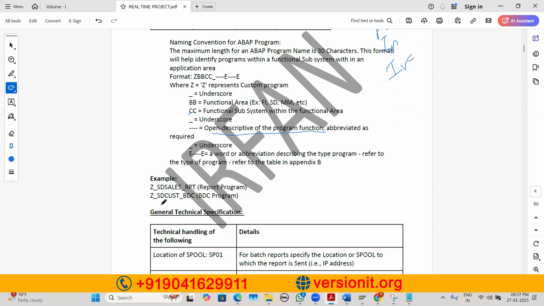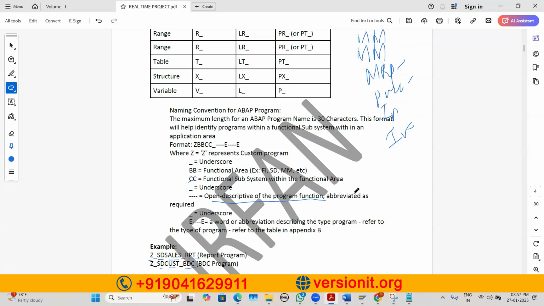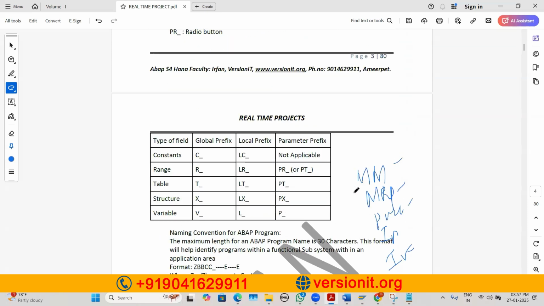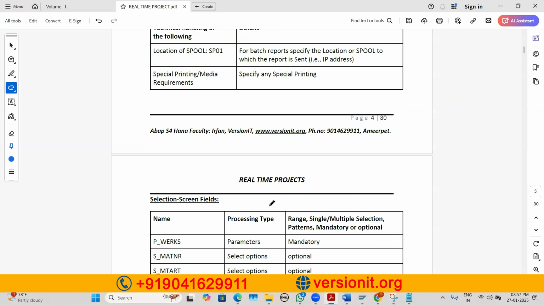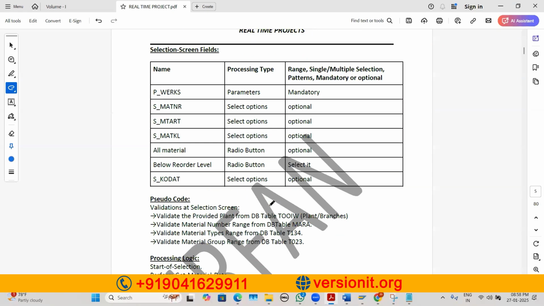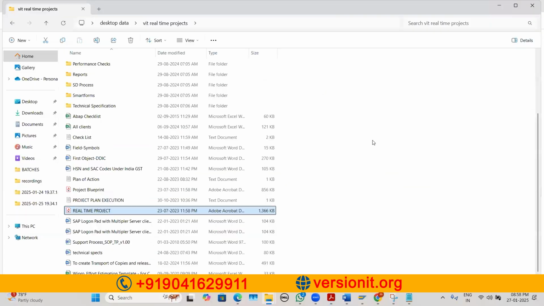For example, Z tells custom, SD tells the module. In SD, you have sales, which is a sales report. And here SD, customer master data related BDC. Are you getting the point? So likewise, a naming convention will be given to the program, to the variables, to the functions, etc. Is it clear? Yes, sir.